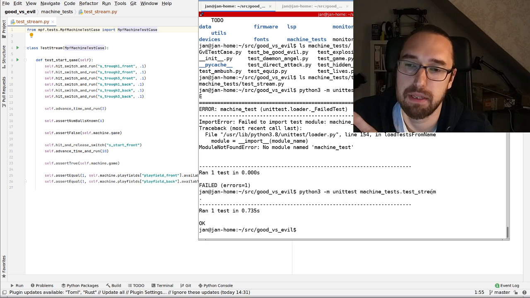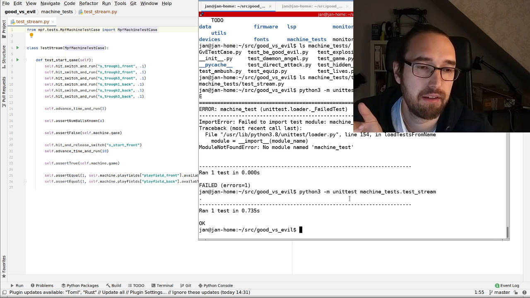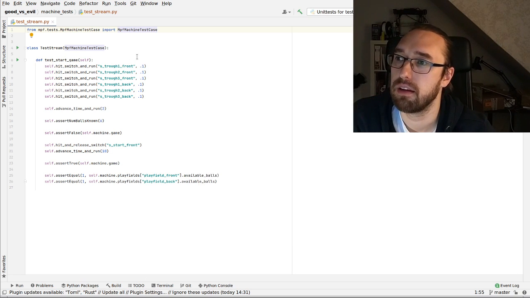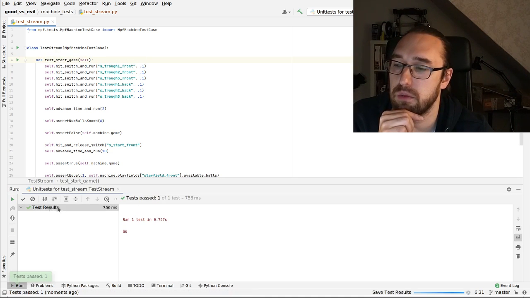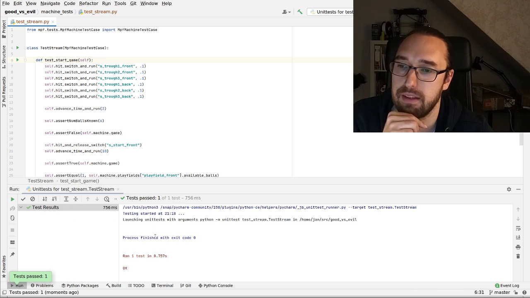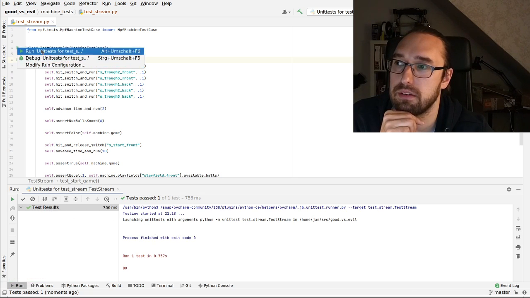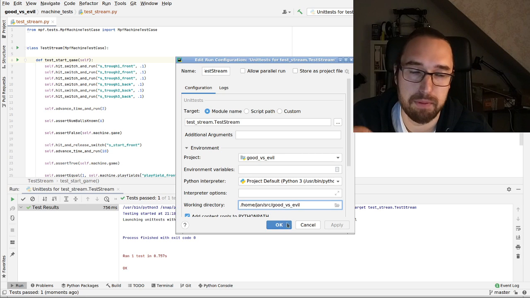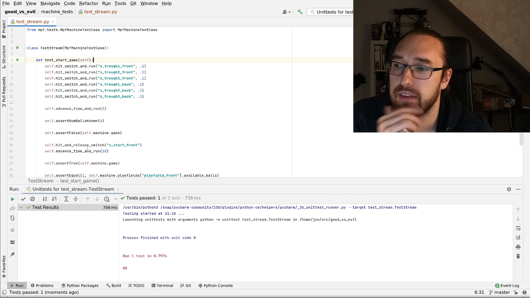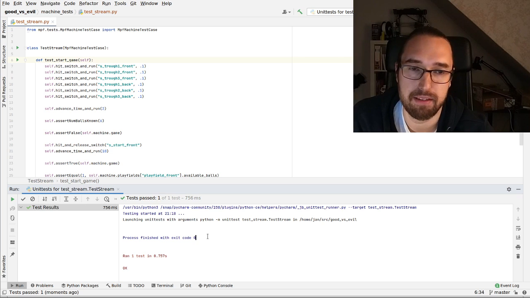That's basically what MPF uses, the Python unit test framework. And I can also run it in my IDE here. So I can run unit test for test, and we'll just do it in here. If you do it from your IDE, it's important that you tell it to run inside your machine folder. So the working directory has to be inside your machine folder. Otherwise it won't find the machine configuration and it will complain. But if you got that, as you can see, it also works in my IDE.